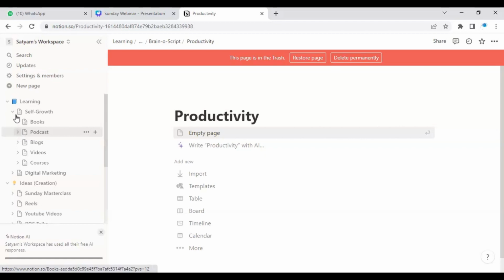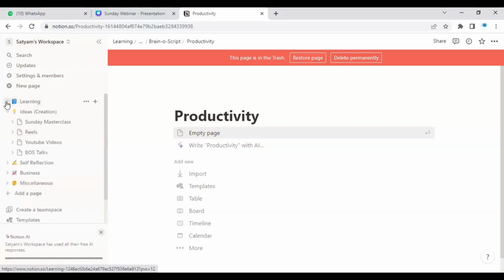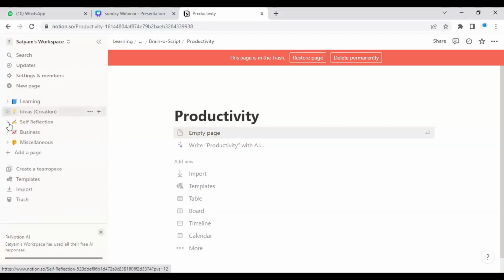Now, done with learning, done with ideas, and this is very helpful for all the people who are doing social media things. This kind of stuff is really helpful because you have a framework, you have things in place. You just have to pick and place. That's it. Right? Now, next is self-reflection.